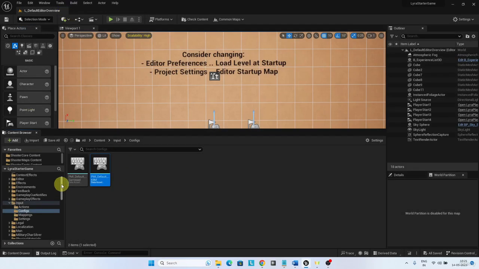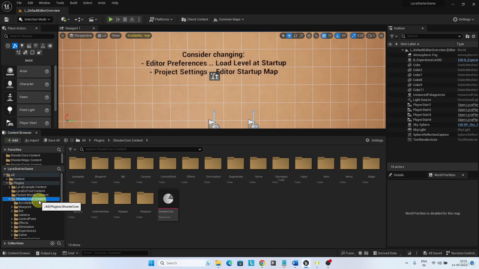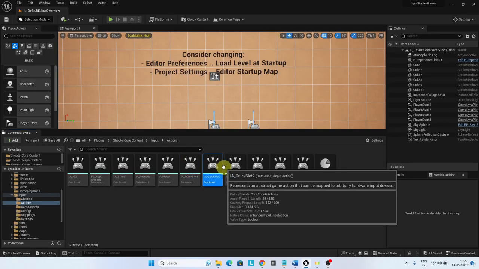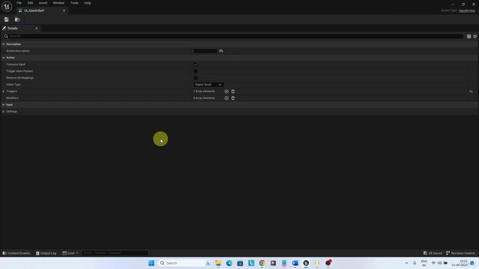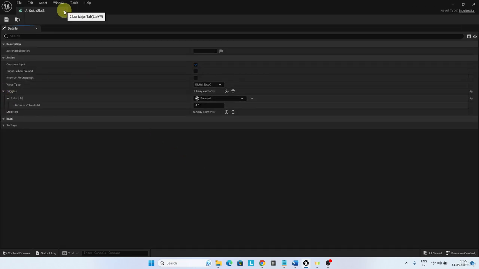Same way for the extended input actions configured in the Shooter Core Gameplay Feature plugin. Go to the plugins, Shooter Core Content, Input Actions. You can see input actions for quick slot 1, 2 and 3. There are also two other input actions, cycle backward and cycle forward. In keyboard, all 5 input actions can be configured. But in case of gamepad, due to limited button availability, only the cycle backward and forwards features can be configured.